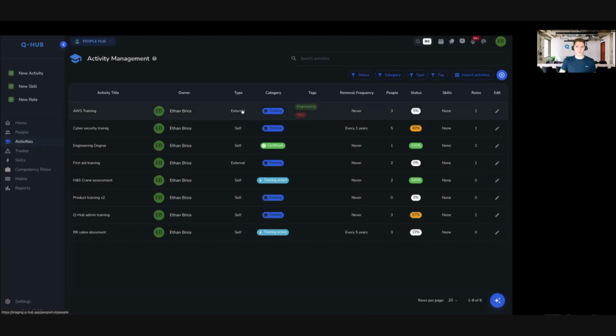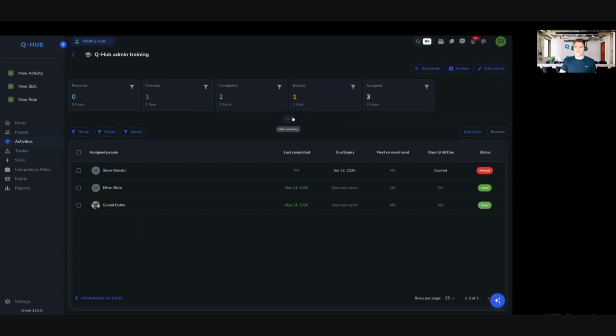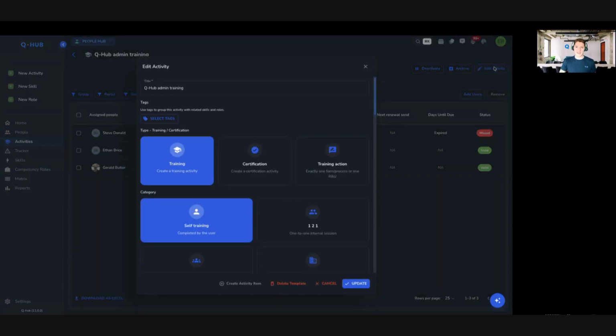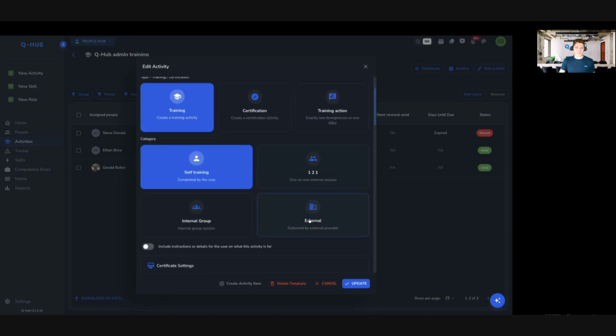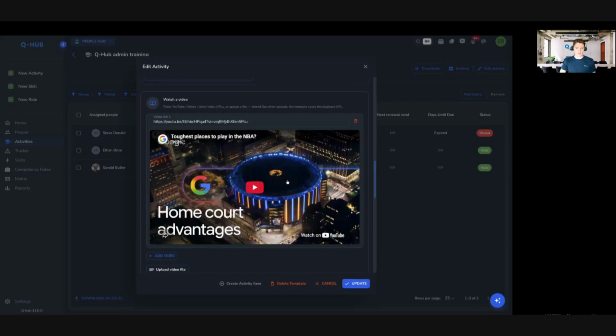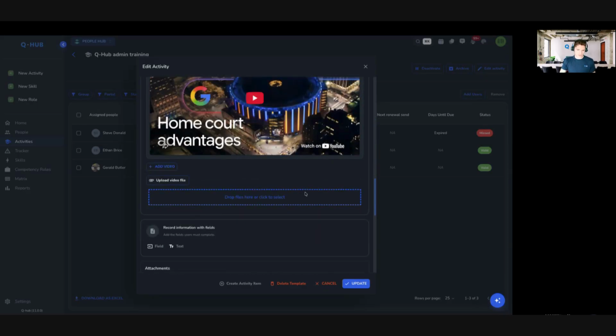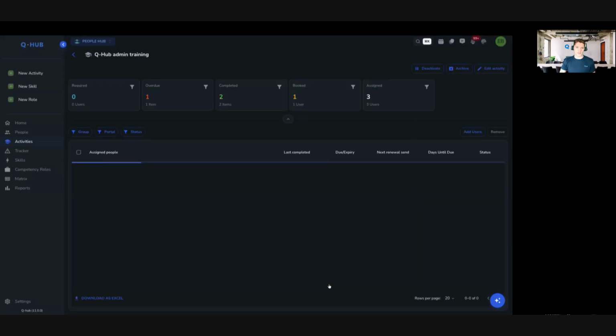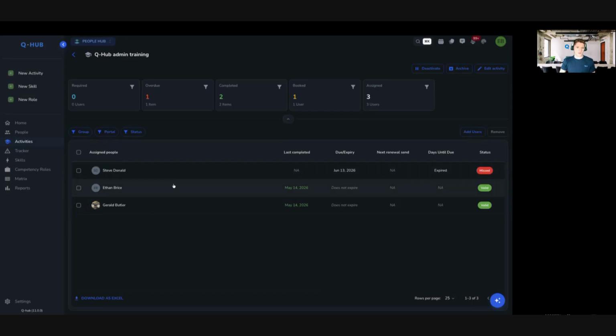The activities page has been upgraded to be more useful with tags. When you open, let's say, a specific activity like Q-Hub admin training, which you should all be doing, we've got the edit activity. So now you've got training, certification, training actions that need to be done. There's documentation that explains all of this, and we will be providing help guides. We can require a certificate to be uploaded or not uploaded, and we can link it to videos, all sorts of things. You should be able to create all of your training requirements within Q-Hub.